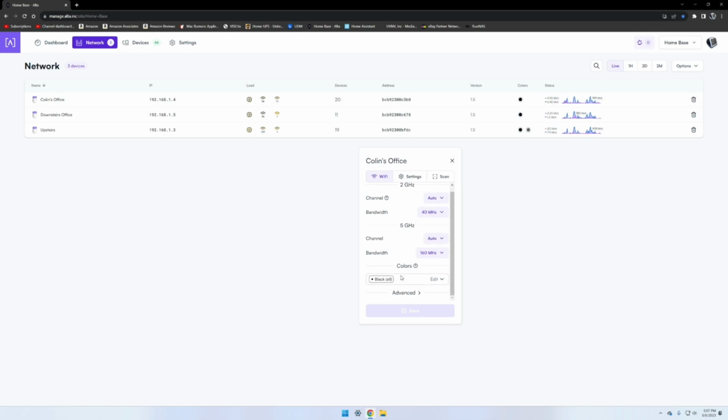Colors down here, again, we'll get into this and how you set this up in a second, but you can add colors to the access point right here if you want to broadcast more SSIDs.